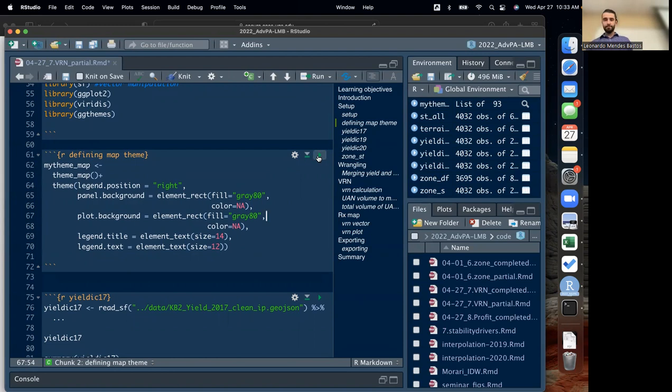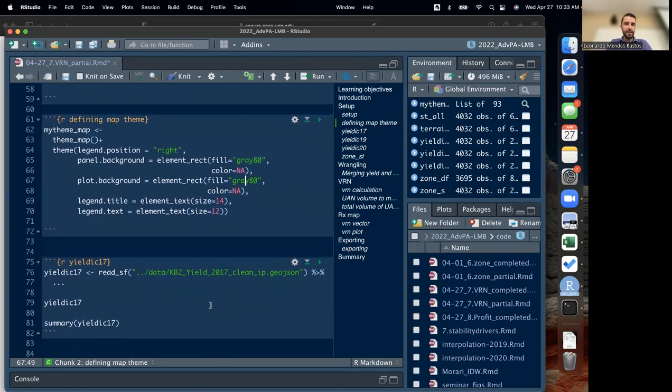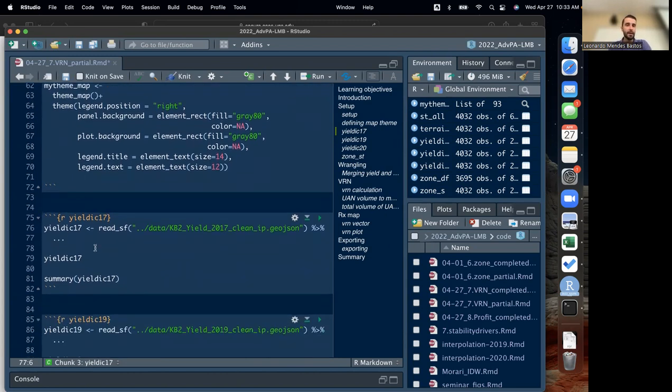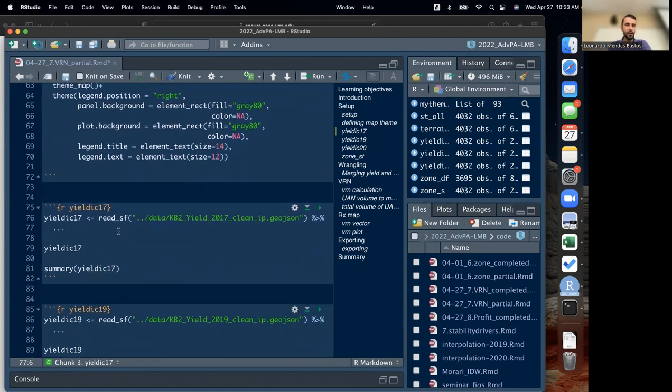We have yield data for 3 years, so let's bring in all those 3 years and see how we can use that to define yield potential, not just on a field basis, but on a zone basis. Come down here to the next chunk where we have the 3 dots, and please go ahead and delete those 3 dots. What we're doing here is bringing in the yield of 2017 that's been cleaned and interpolated, the layer that we created, if you guys recall.